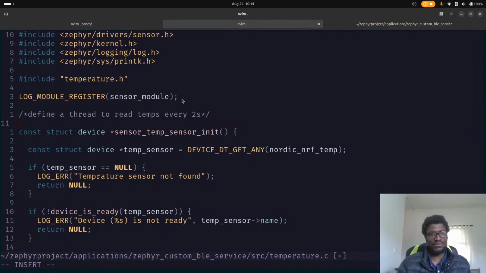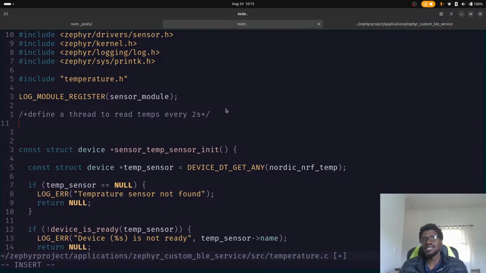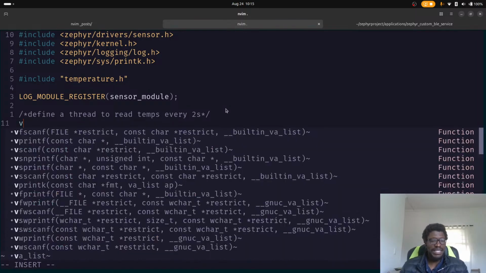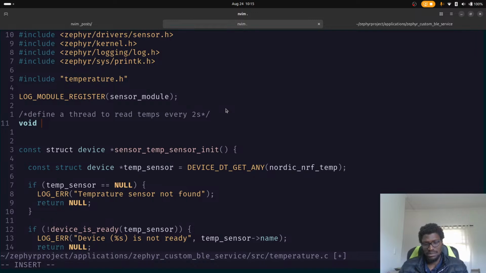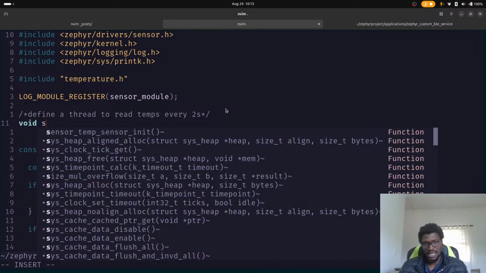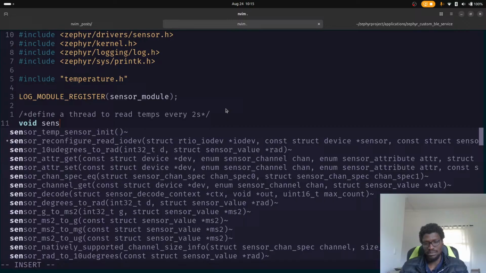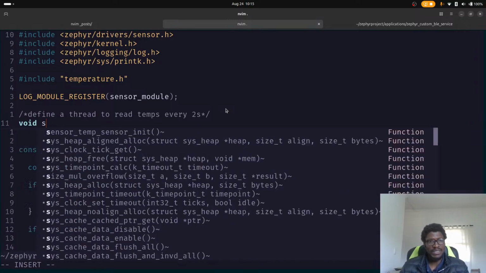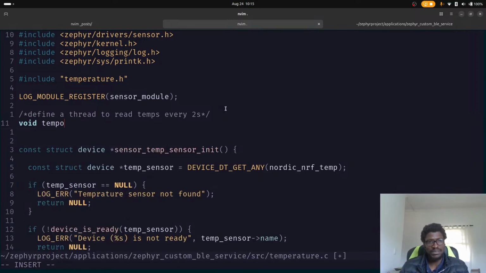So probably need to define something that returns a thread, because we're going to need to orchestrate this thread from main. Void, either returns a thread or takes in a pointer to a thread, and then we can probably, I want temp sensor thread.